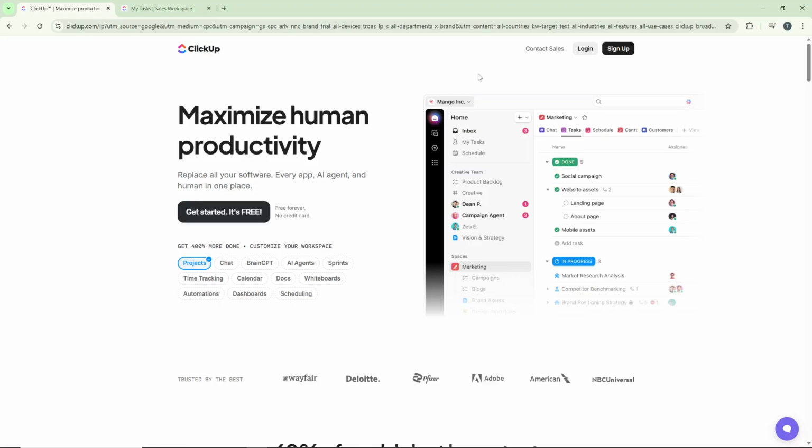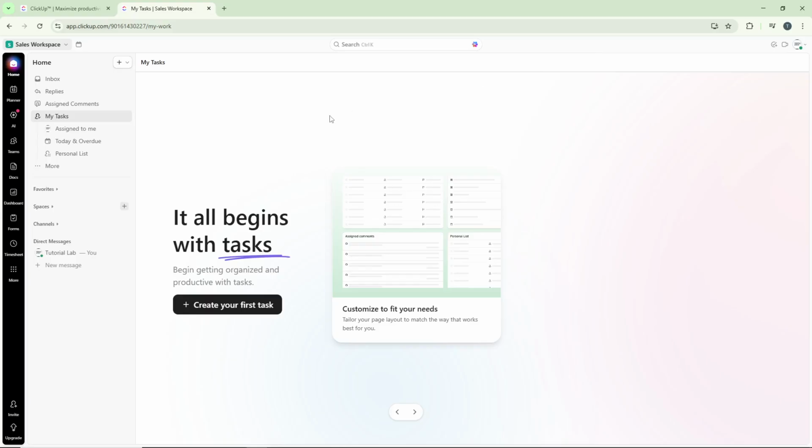Once you're on the homepage, go ahead and log into your account using your credentials. Make sure you're using the correct account if you manage multiple workspaces. After logging in, you'll land on your main dashboard.